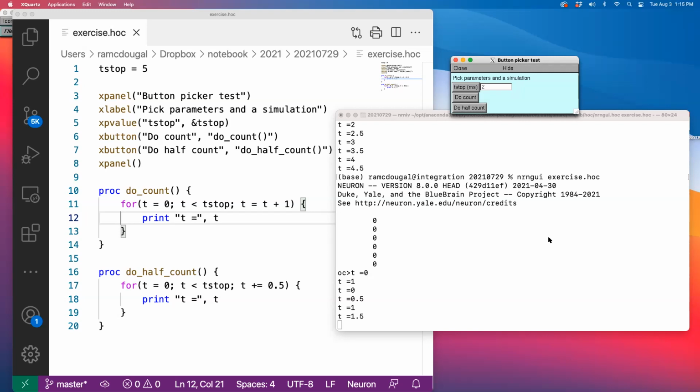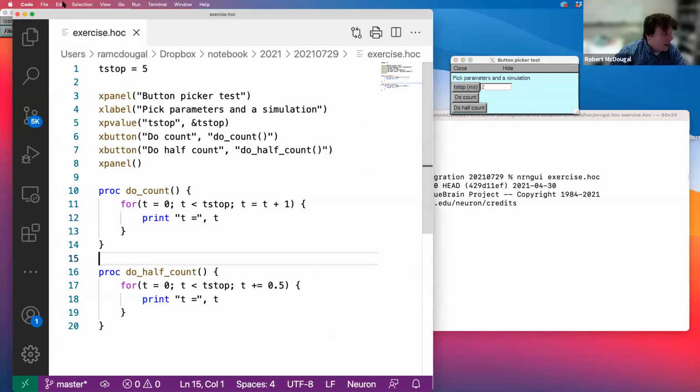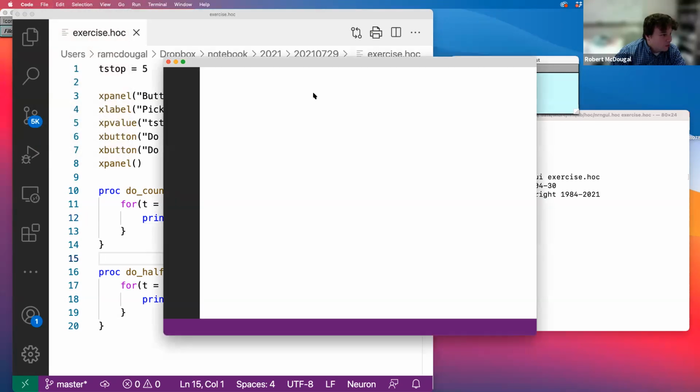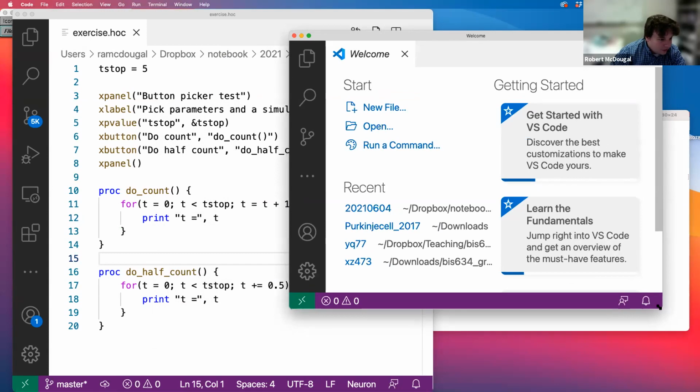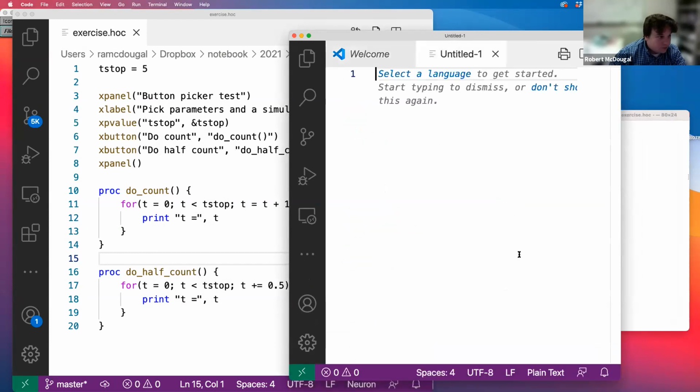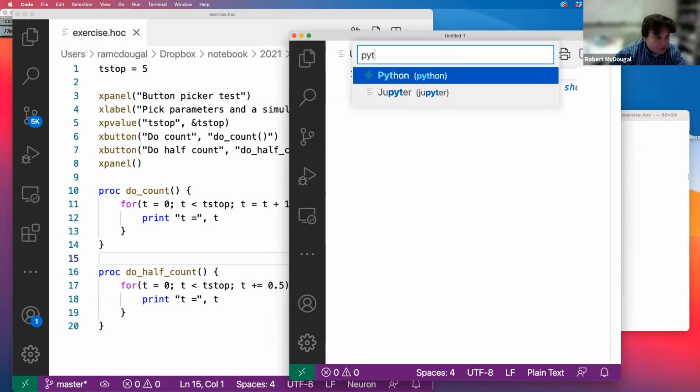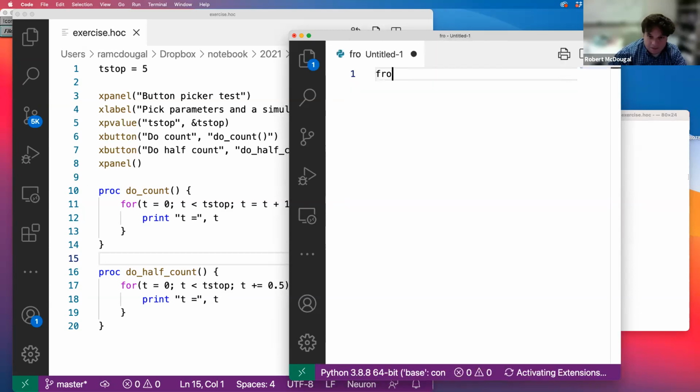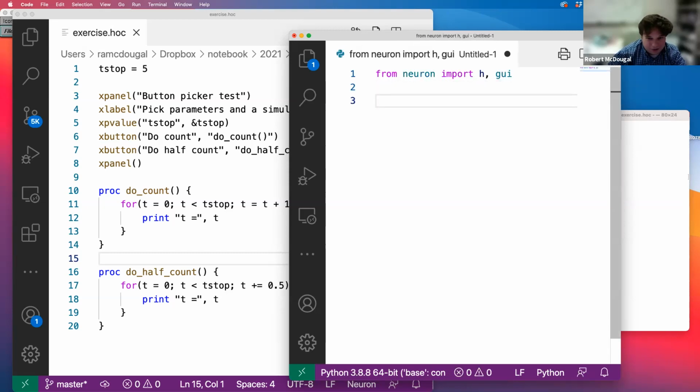Okay. So let's see. Can I do this real quick here? Let's make a new window. Here's a new thing. I will just do this in Python. Well, I know I want to do a graphical thing, so I'll do from neuron import h and gui. If you need the graphical interface, always import the GUI.